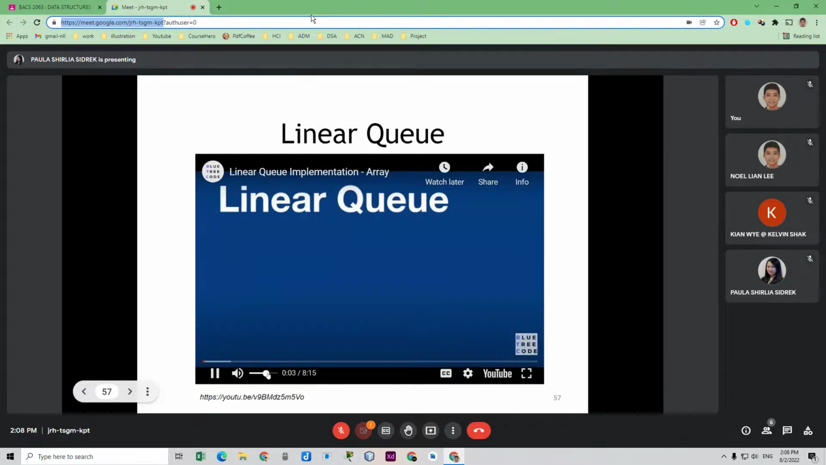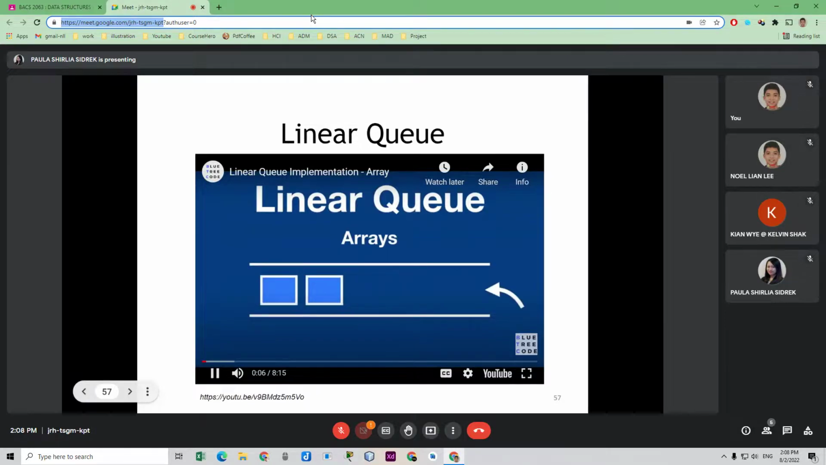Welcome back, everyone. So we're going to implement a linear queue using an array. So let's get started.